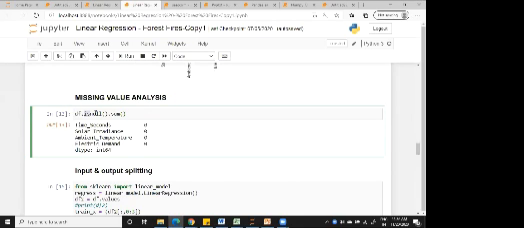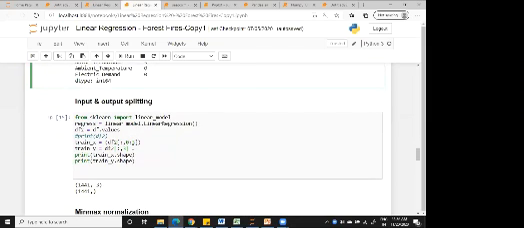But I have done the same. And I have done missing value analysis. It is very easy. isnull will show you whether there is any null data. Since this data set doesn't have anything of that kind, it is 0. Otherwise, it will tell you how many values are null.